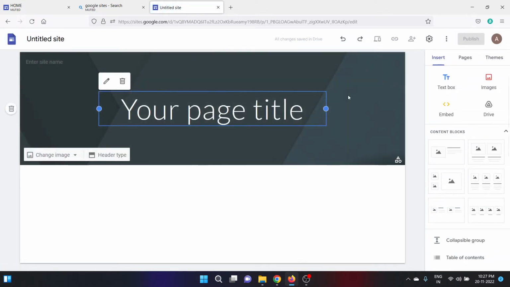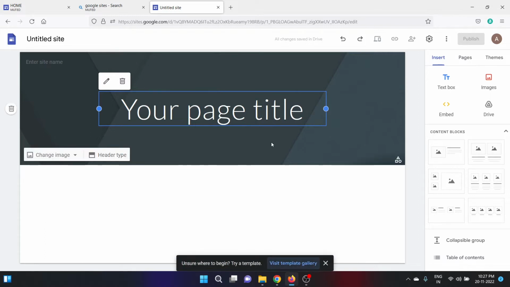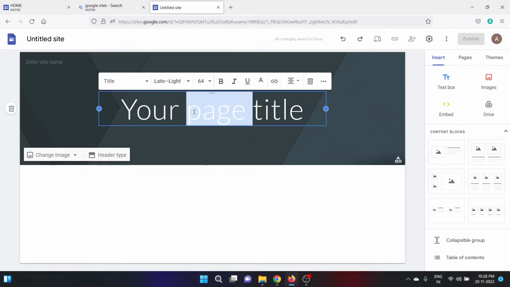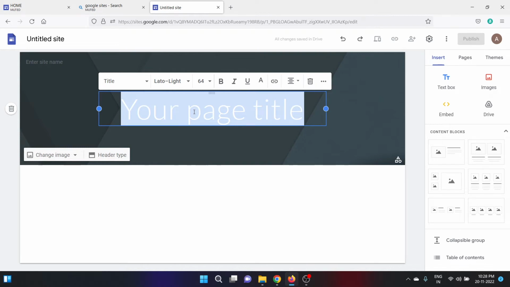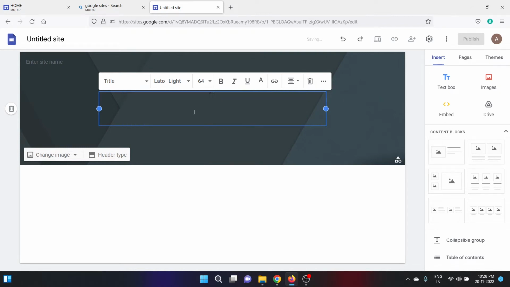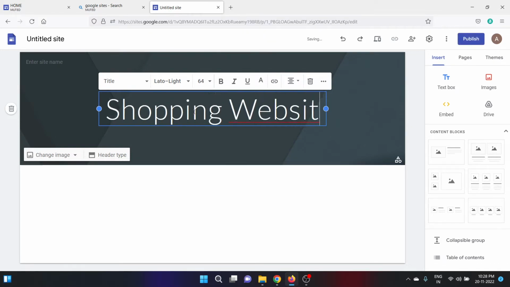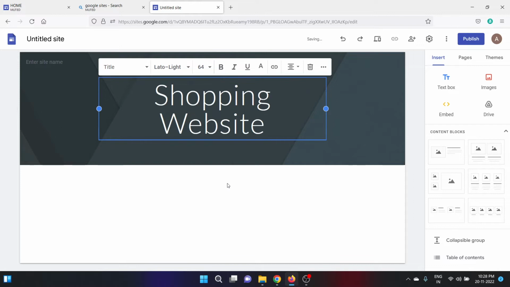This is the initial setup for your website. You can make edits here, you can add pages here, you can include pictures, videos, YouTube videos, or anything here and make this your own website. Let us start by writing here the name of our website or whatever you want to display at the front page of your website. I'll write here shopping website. You can write anything that you want.